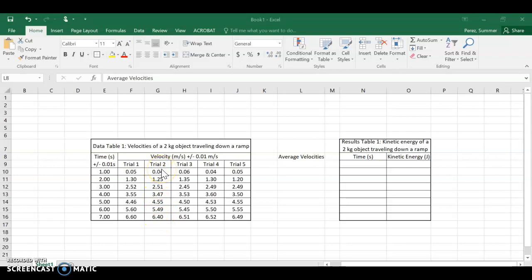Okay? So now the first thing that we have to do is we have to create some averages for these values that we have. So what I'll do is, I already decided I'm going to do it here. This is not part of either table. This is not part of my data table or my results table. This is just going to be an intermediate step in order to continue to calculate stuff.